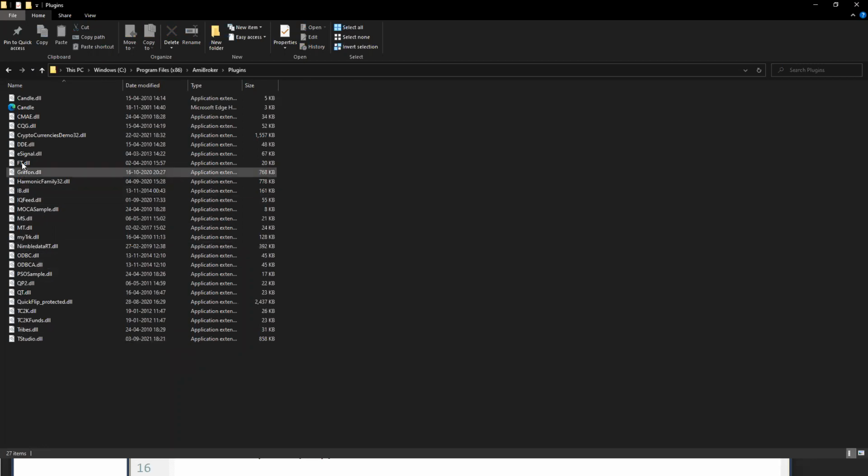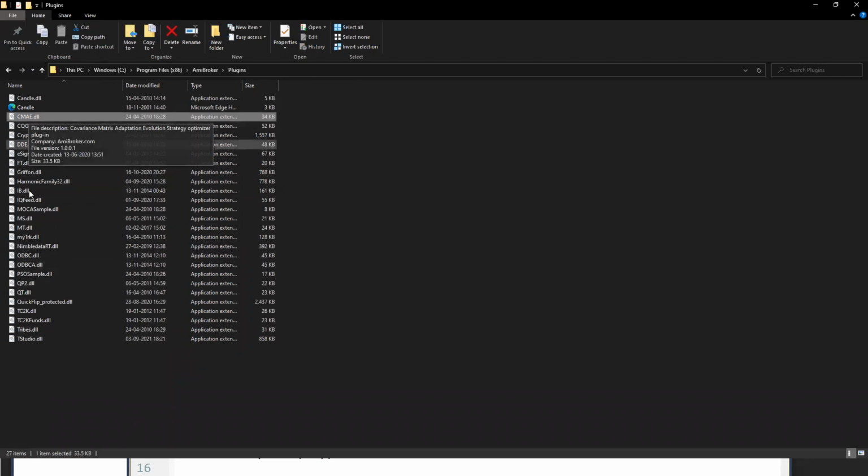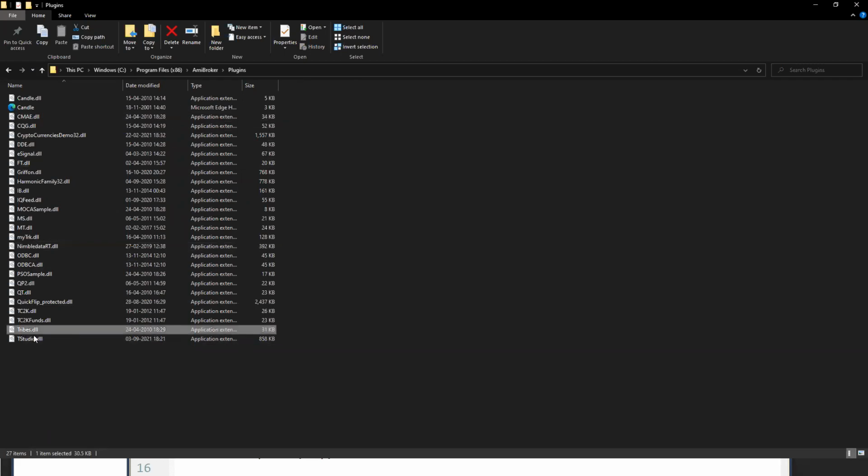Where is SPSO here? CMAE, this is an optimizer plugin. TRIB, do we have tribes? Yeah, tribes, that is another optimization plugin. It's a DLL plugin, which comes ready-made with Amibroker itself. And there is one more, SPSO. Where is SPSO? Yeah, this is PSO sample. This is an SPSO, another optimizer plugin. So these 3 optimizer plugins are what we can use inside our Amibroker for smart optimization.